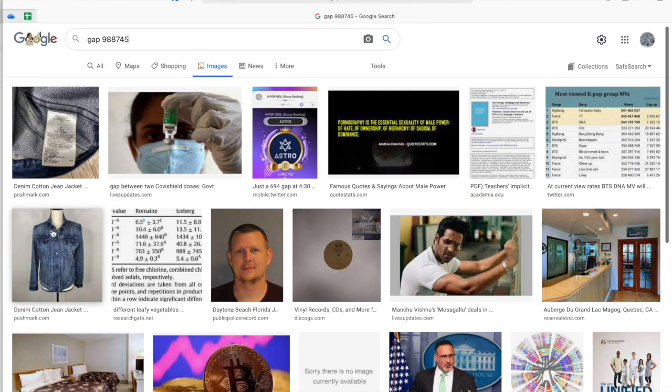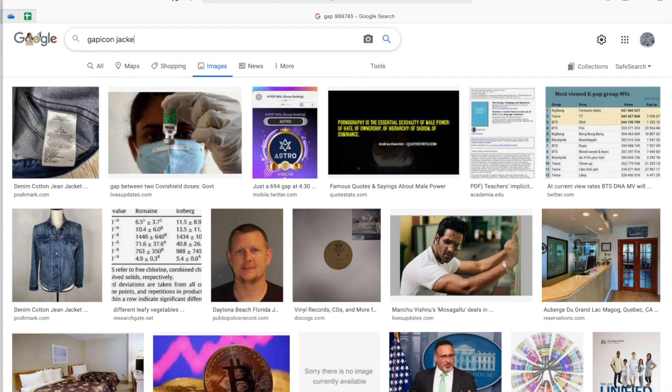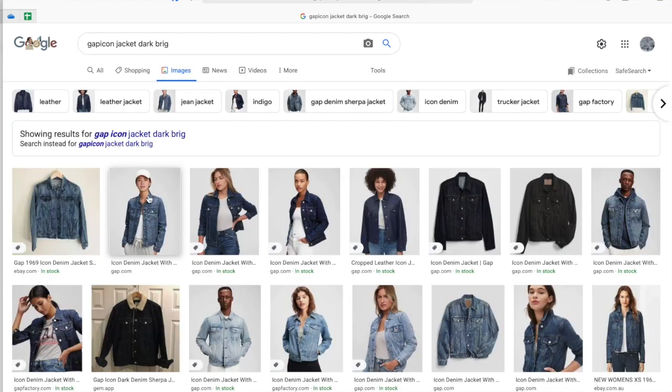As you can see, it did pull up like someone's listing on Poshmark, but we want a stock photo, so that's not really gonna help us. So we're gonna go back up to the search, and we type in Gap, and we're gonna type in icon jacket, and then we're gonna type in the wash that it is. Dark brig is what it says. That is probably shortened for something, but this is how it's gonna pull up.